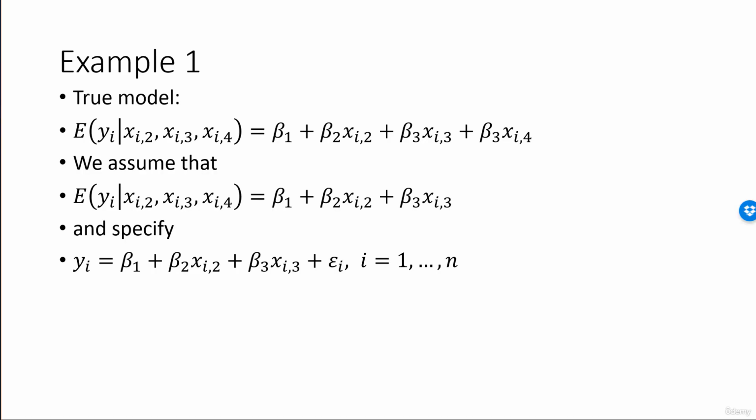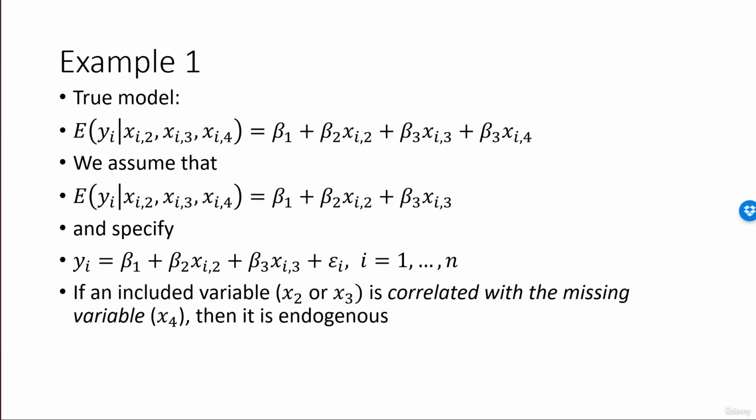Then the following will be true. If any of my included variables, x2 or x3, is correlated with the missing variable, the one I'm not including, x4, then this variable, x2 or x3 or both, will be endogenous. The reason is simply that the error term of our specification will include the x4 explanatory variable. And if x2, for example, is correlated with x4, it will also be correlated with the error term.